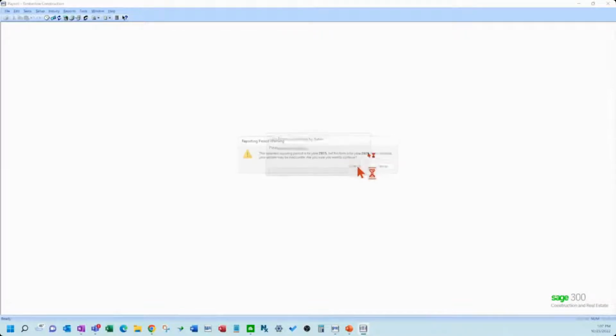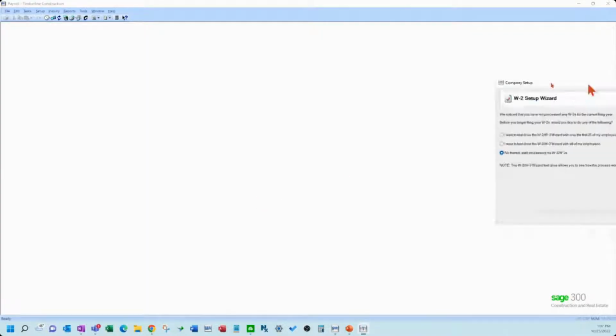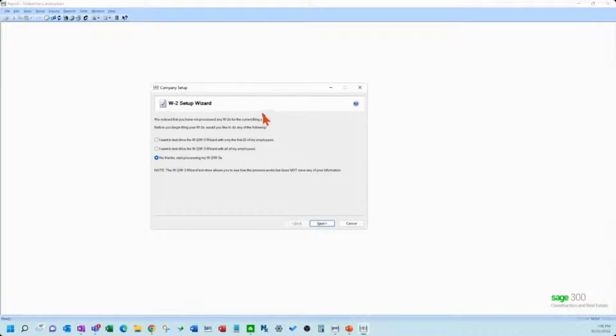So it's warning me I'm using the wrong years, but that's okay for this example. Okay, so now you're going to have your next screen here. This is going to tell you, do you want to test drive this? Do you want to start processing?